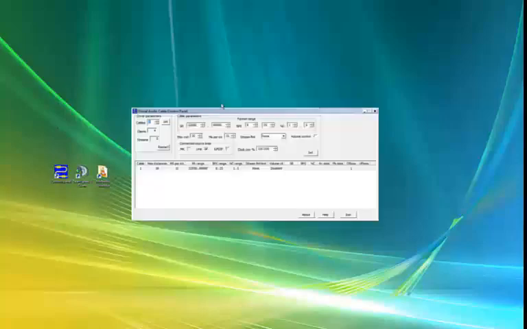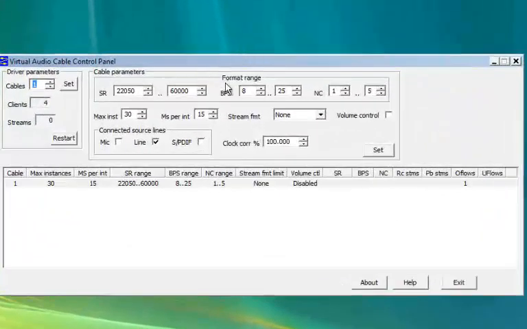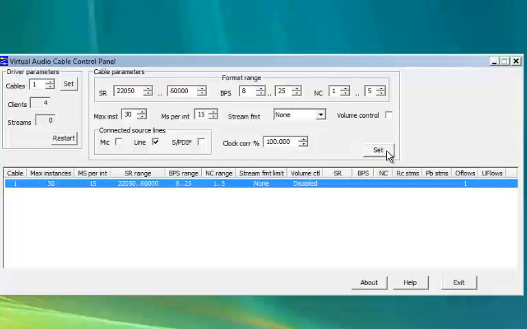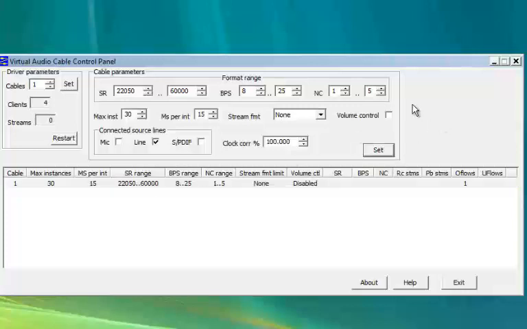So what you want to do is go into your control panel for virtual audio cable. Just make sure everything's set up. The biggest thing is to make sure that this line is enabled or mic. It should be by default, but just make sure it is. And if you need to change anything, make sure to hit set, highlight that, and everything should be good to go. You only need one cable for this.